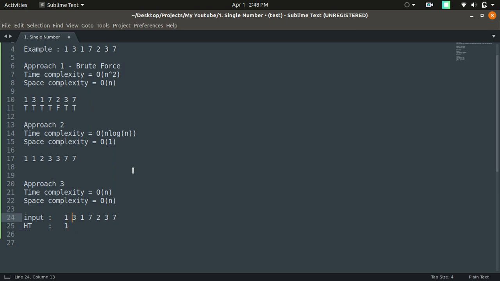Now I'm going to go to the next element, 3. Is 3 there in the hash table? No, it's not. So I'm going to insert that into the hash table. Is 1 there in the hash table? Oh yes, it is. So that means I have now formed a pair of 1s. So what I can do is remove this 1 from the hash table.